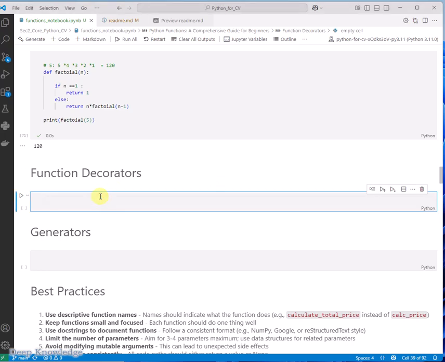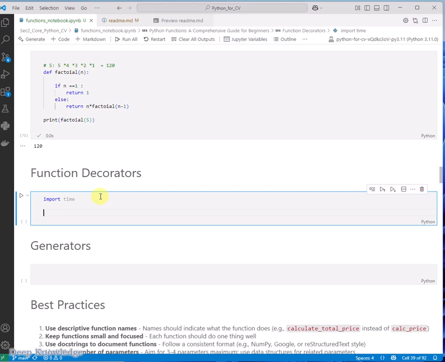Okay, so let's apply this to calculate the time. To calculate the time, indeed, you need to import the time package. To calculate the time, you can start with something easy. Let's see, import time, time.time.